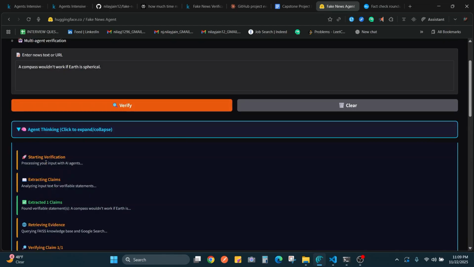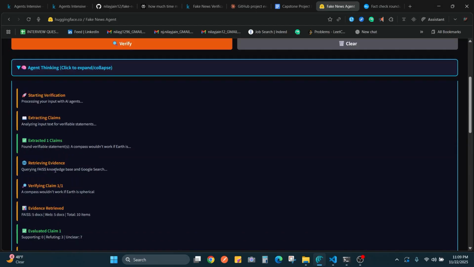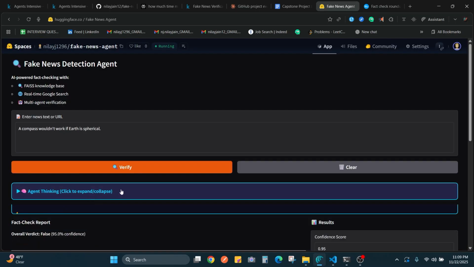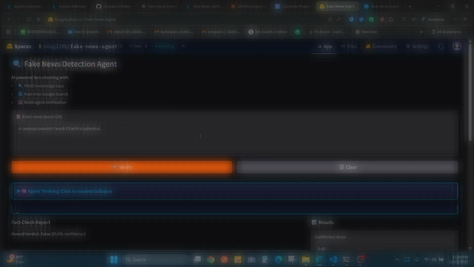You can also see the agent thinking process in here, like what the agent is doing in the background. It started the verification, extracted the claims, retrieved the evidence, and evaluated those claims, comparing them side by side, and then provided the final verdict based on some score. This is the complete project, and that's all.